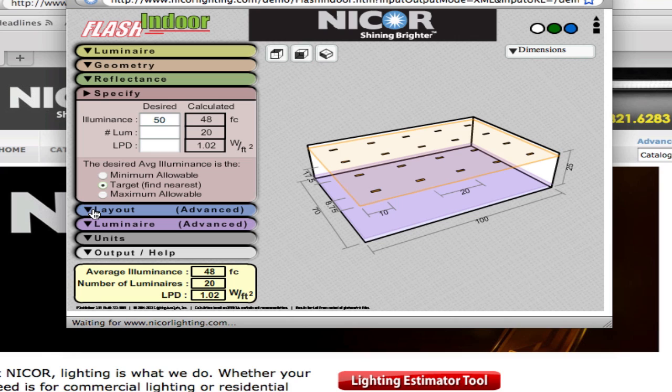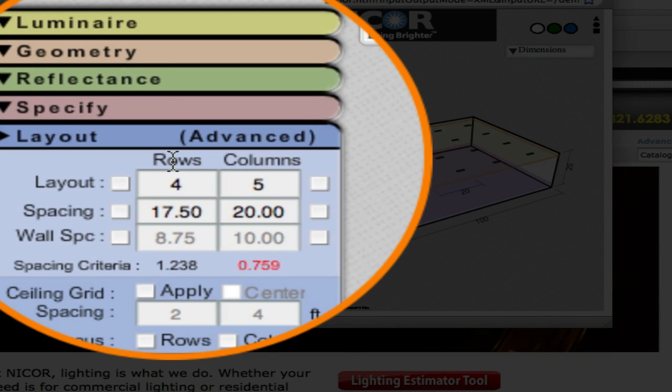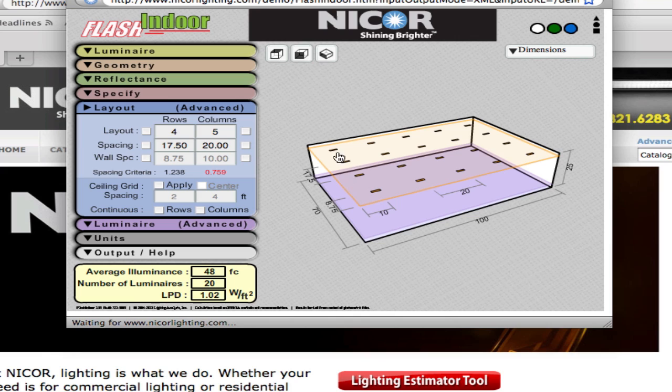Our next step here, we're going to go on to layout. And we're going to see that it indicates we'll have 4 rows, 5 columns. So we'll have our 20 illuminators. And then it also gives us our wall spacing and measurements are already provided here for us as well.